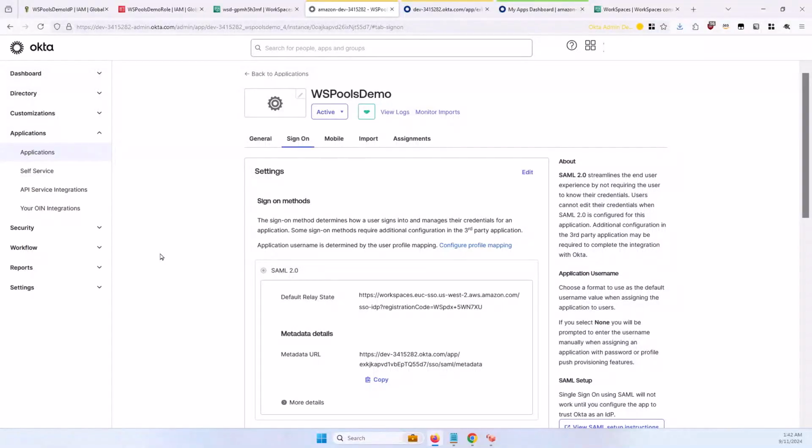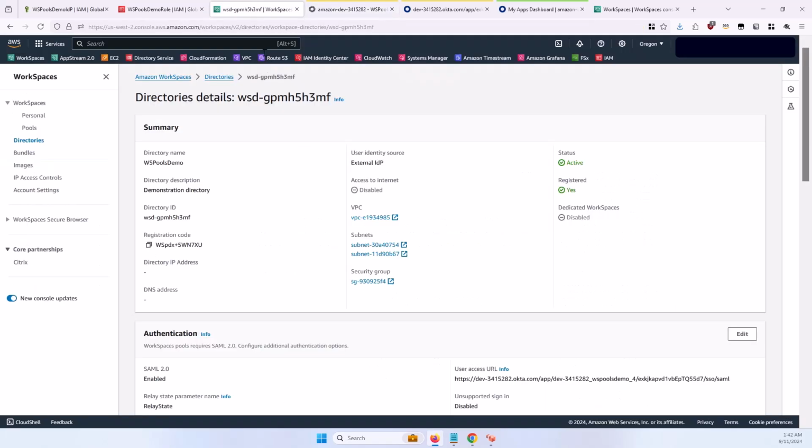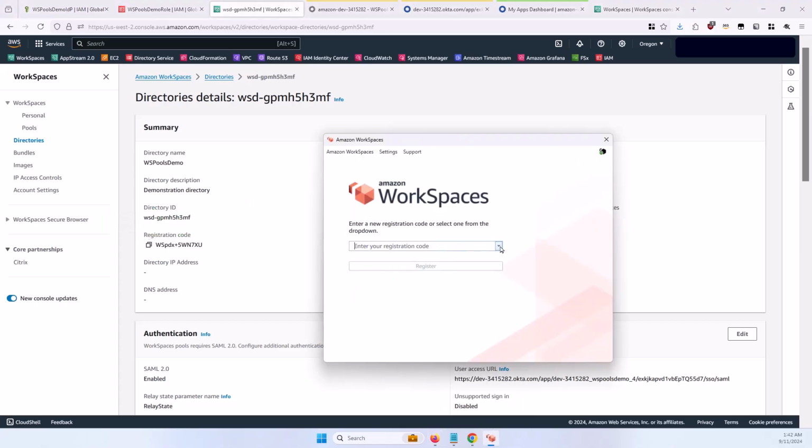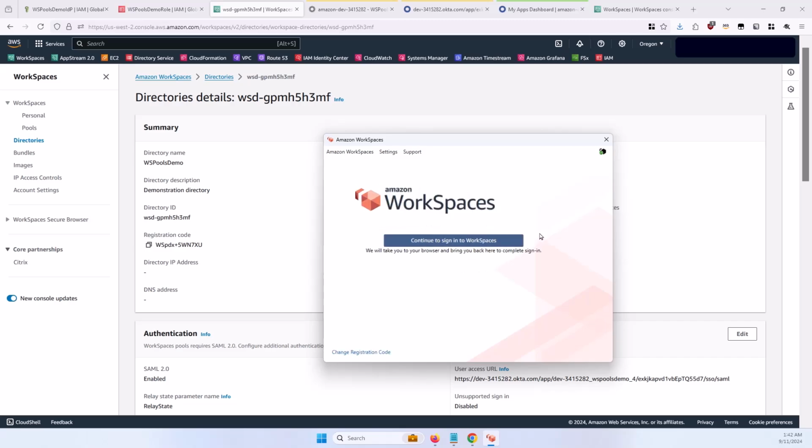The last step is to test logging in to the WorkSpaces pool setup. From the directory details page of the WorkSpaces console, copy the registration code, and then paste the registration code into the Amazon WorkSpaces client and select Register. Then select Continue to sign into WorkSpaces.